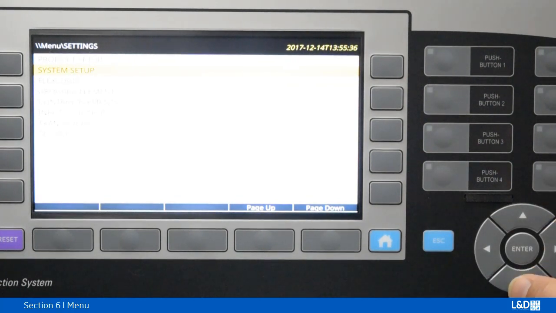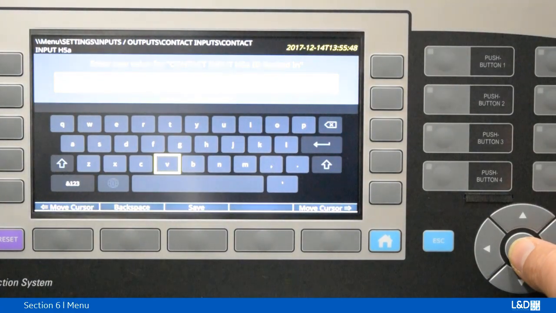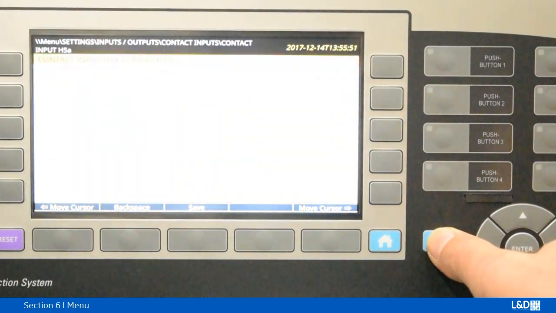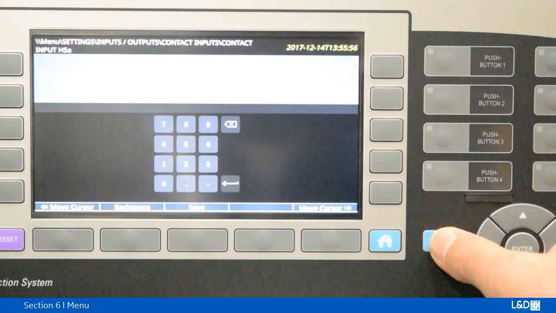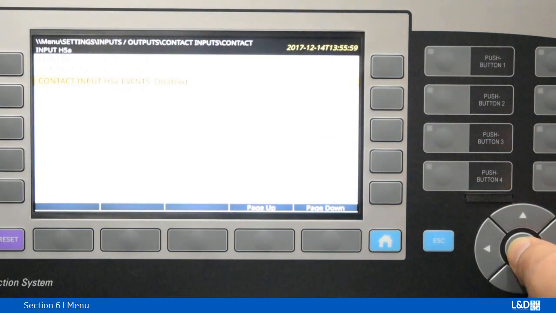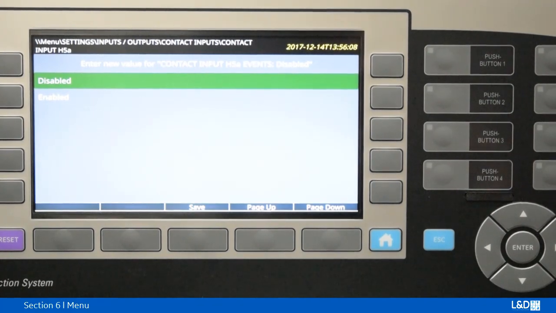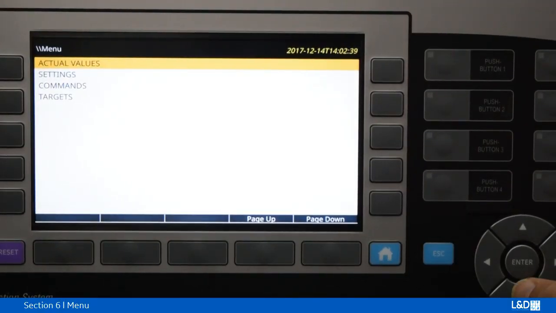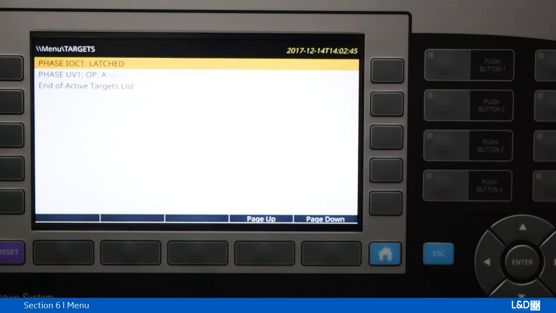We can also execute tests from the front keyboard. So everything that we can normally do through the software, we can also do from here. Renaming contact inputs. Using the keyboard, we can adjust debounce time using the numeric keyboard, and then we can also go in and change the logic via the keyboard as well. The other thing we could look at is the active targets from the front by scrolling down the targets, pressing enter, and viewing the display.